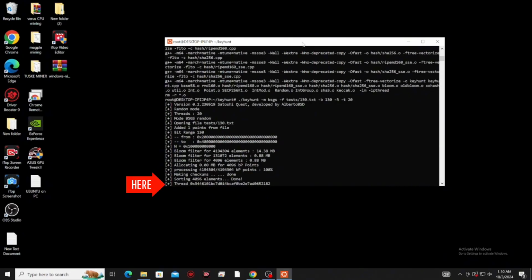As you can see, it's working now, and it generates the possible keys. And the threads I used is 20. Now, if you want to stop it, you can press Ctrl plus C on your keyboard. And to close it, just click this.